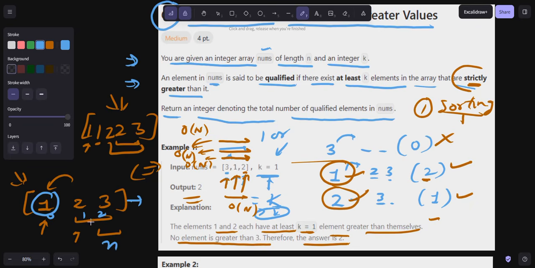I can say n, right? N is nothing but a 3. So from this 3, I have to just subtract what? I can subtract the index from which I see the strictly greater values than this one, right? So 3 minus 1, so our output is 2, right? So 2 elements are greater than this.